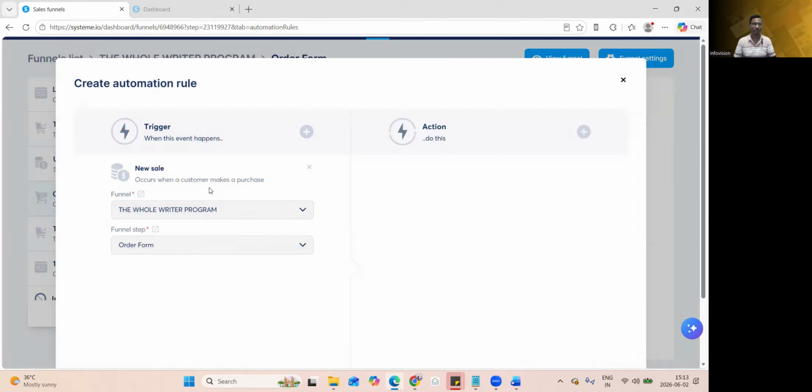So I'm selecting the new sale, and then you can see that it has the form and everything already selected, because we already only have one form on the page. So the steps are already selected over here. Okay, then next step is to go to the action.